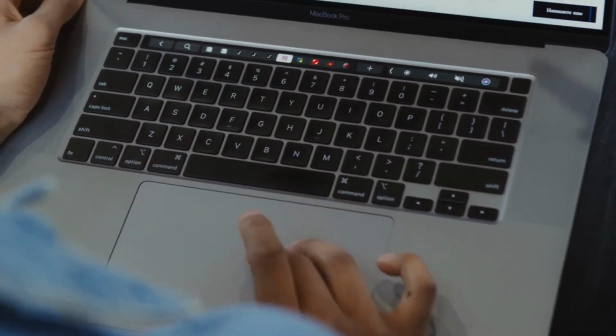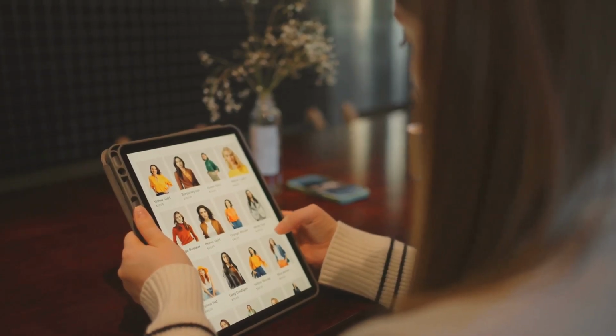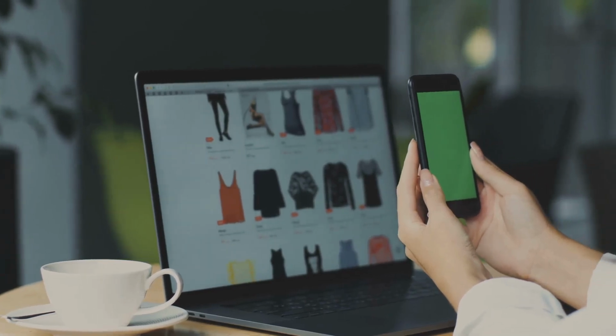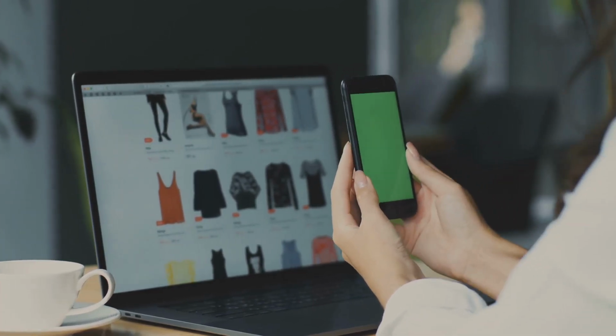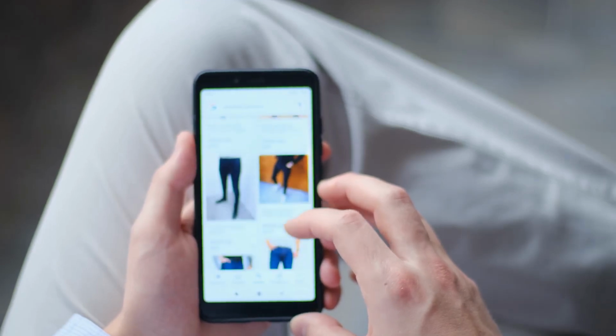AliExpress is a huge online marketplace. It connects buyers and sellers from around the world. Millions of people use AliExpress to find great deals on a wide variety of products. You can find everything from electronics to clothing to home goods on AliExpress.